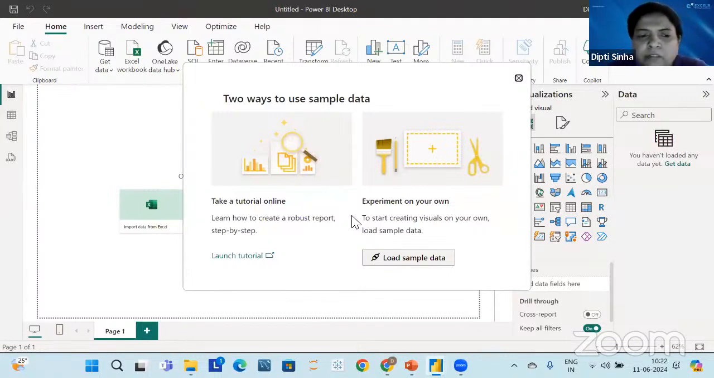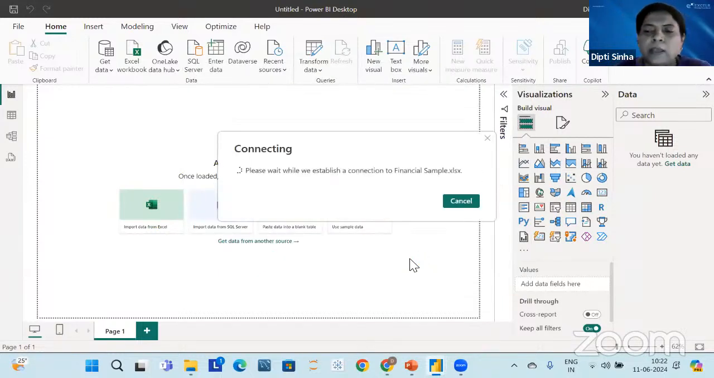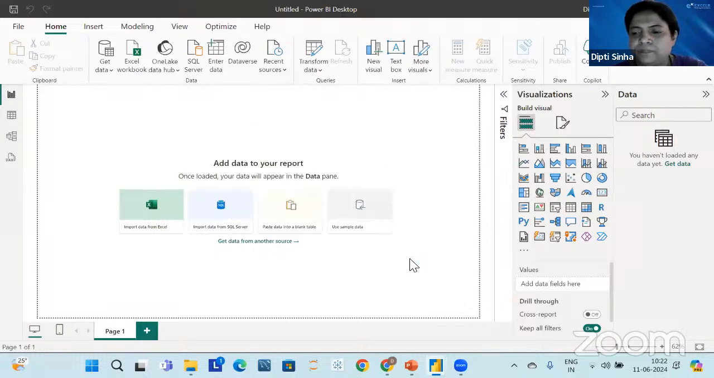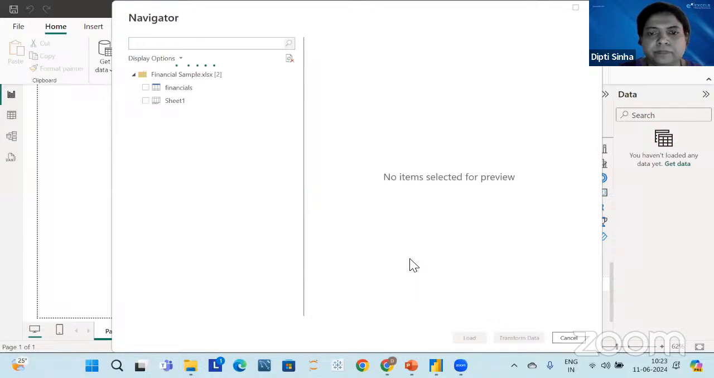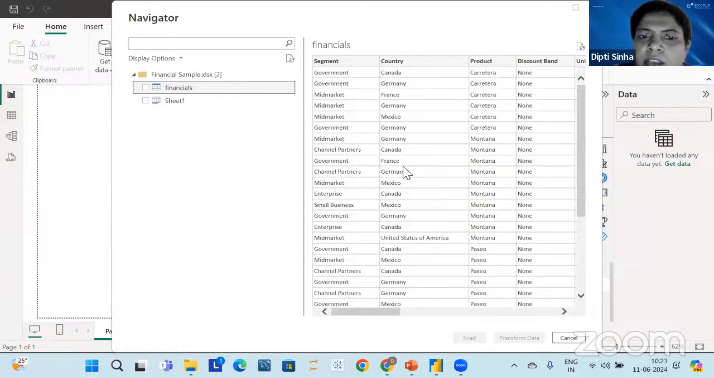So I've just opened the file and now I have the option to what? Load sample data. So I will click on load sample data, right? Yeah. So once you click on load sample data, can you see we have the option here? One is the financial data and one is this sheet. Can you see? I got this kind of data.